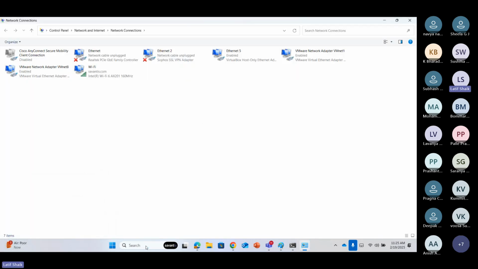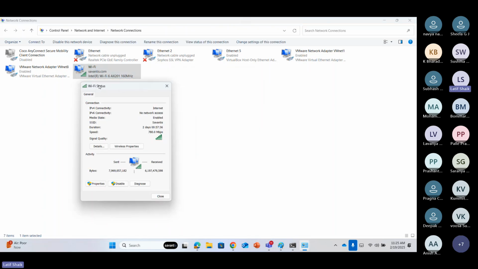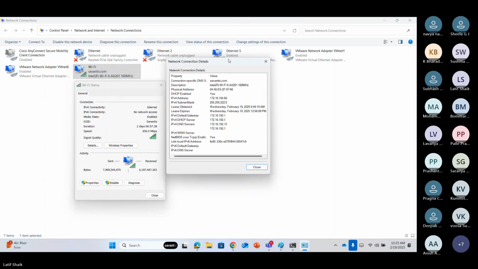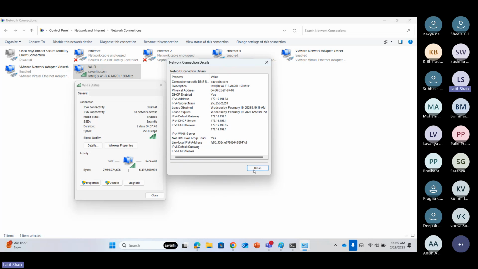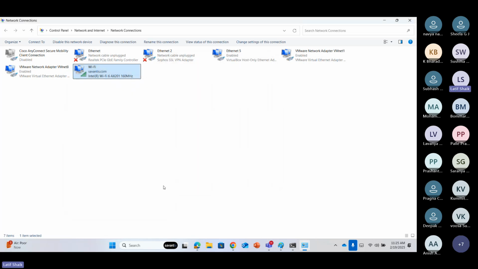Directly, the network connections window is open. Then double click on your adapter and click on Details. This is the same thing, but opening network connections directly.